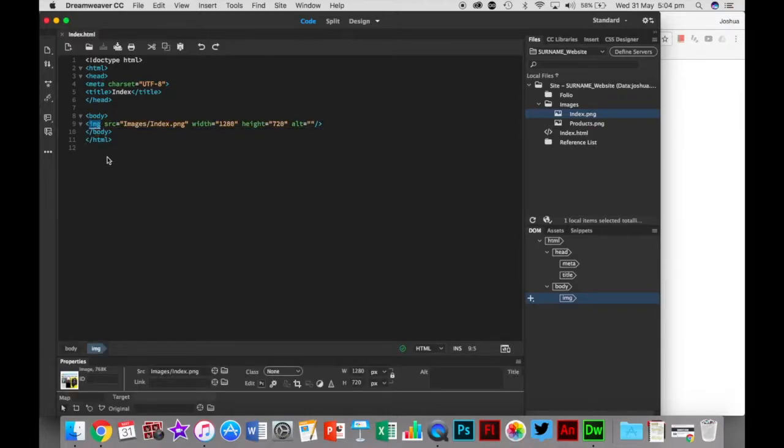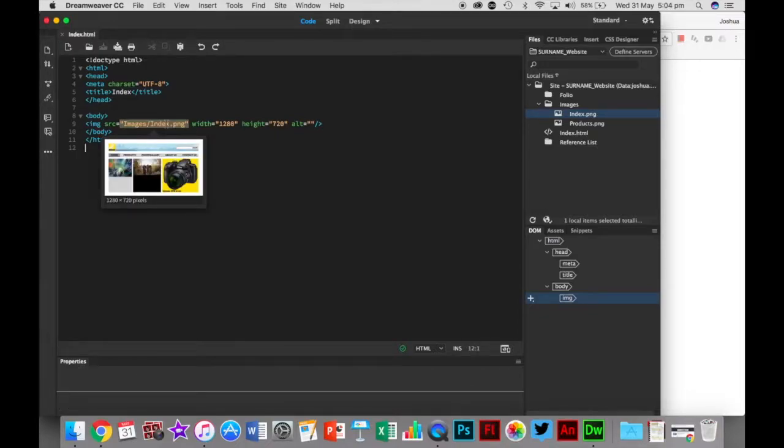We have an image, that's the IMG. This is the source, and it says it's in the images folder, and it's called index.png. And you'll notice as soon as you hover over it, a little preview shows up, and you can actually see the pixels there, which should match up to what you see next. The width of it is exactly 1,280 pixels, and the height is exactly 720 pixels.